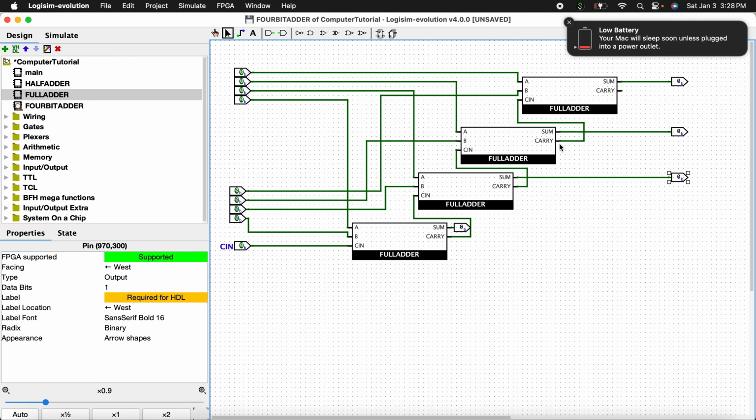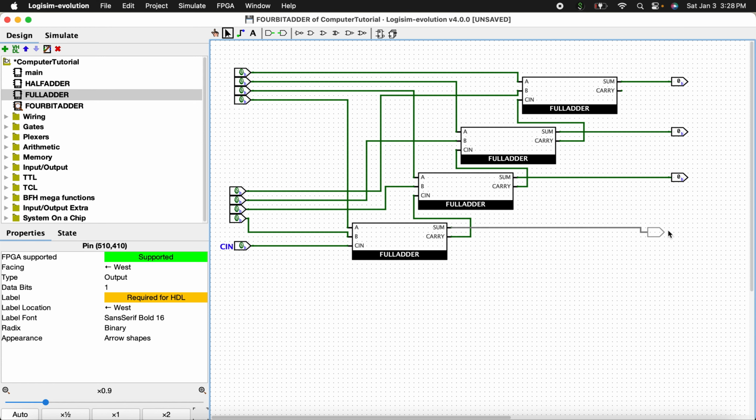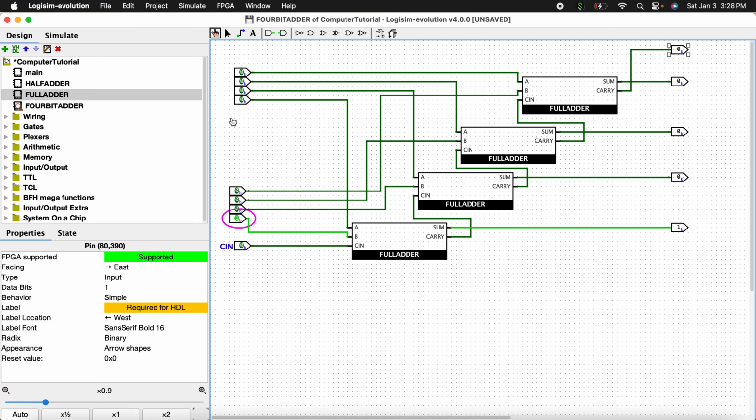Okay, and then same for these ones. And then you have to have 1 carry out output. Okay, there we go. So this should be your full 4-bit adder. So we can try adding 1 plus 1 should be 2, because that's 2 in binary. And then you can do 6 plus 5 should be 11.